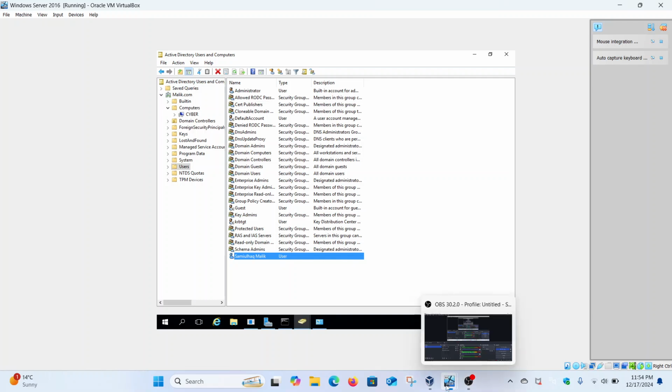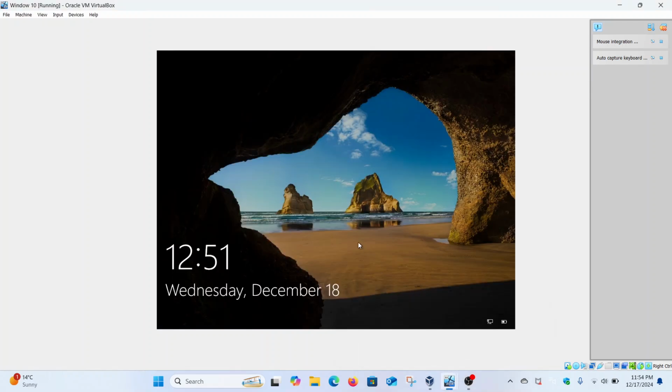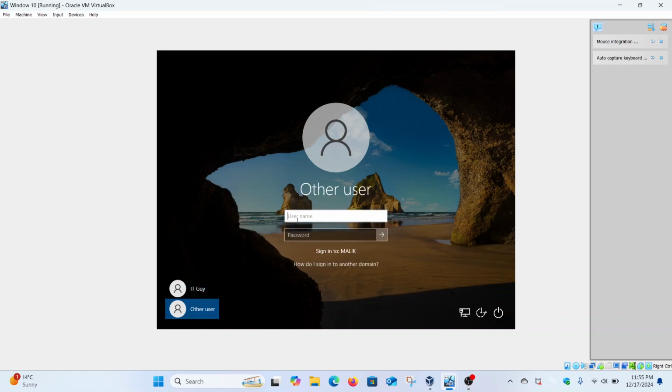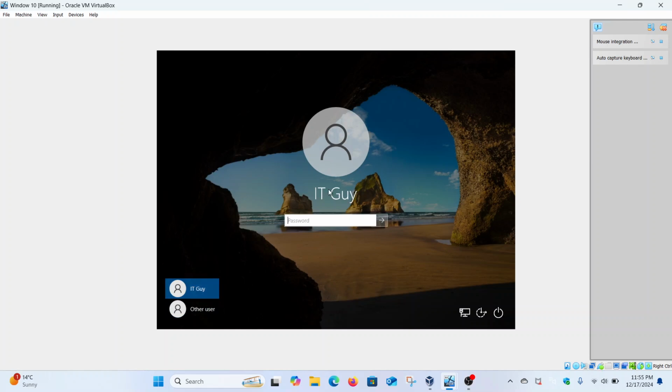Once the window is restarted, here you go. Now I want to log in as Samuel Haq, but first thing I want to see is, before I didn't see these options, now I'm able to see this. IT guy is the admin and this is the other user. Later on I will check my user, the user I want to authenticate, the user that I just created. But let me log in real quick.